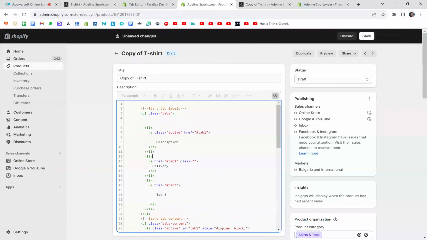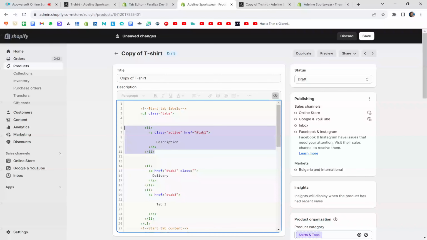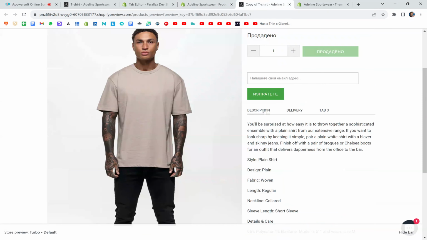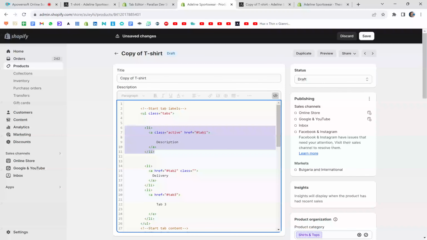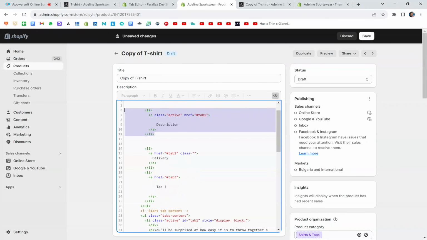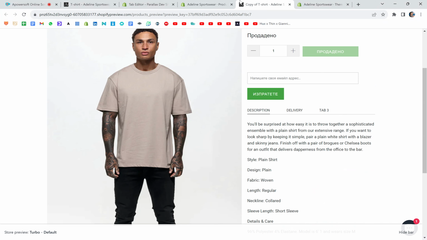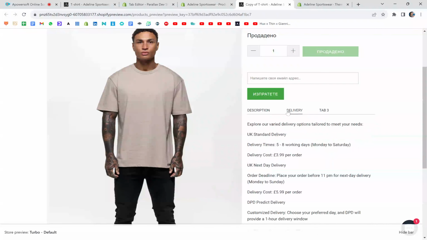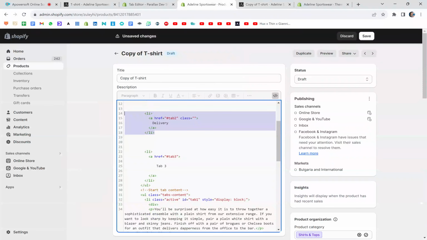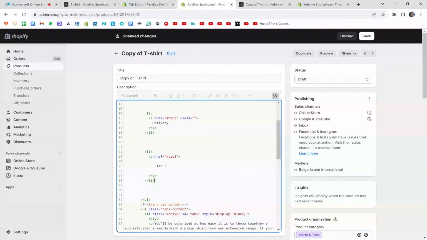Right. So first up, this is the first button from this LI to this LI. This is the description button or tab, whatever you want to call it, right here. This right here is the second button. This is the delivery button from this LI to this LI. Delivery button. It's just a button, not the content. And the final button, the tab 3, is from this LI to this LI.